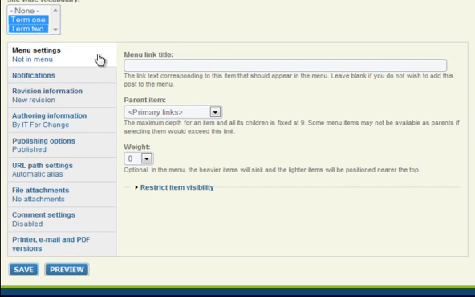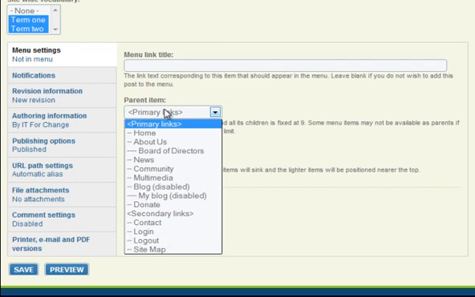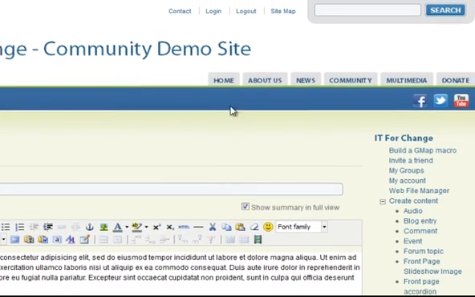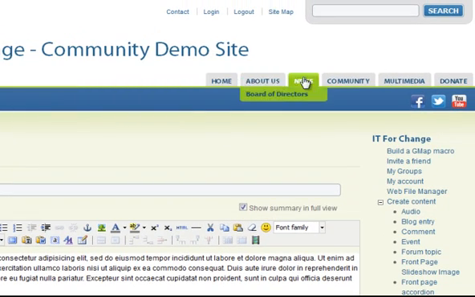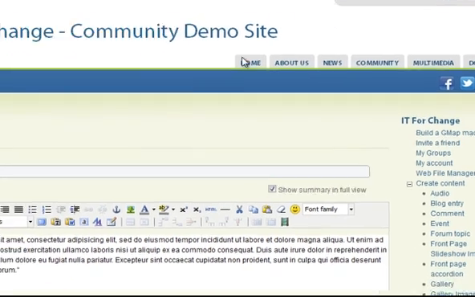Next, you'll see over here you have a menu settings item, and there's a parent item that can be either set to primary links or secondary links. Now, the primary links are right up here: home, about us, news, etc. And the secondary links are the ones right at the top, in this case with contact, login, logout, and sitemap.